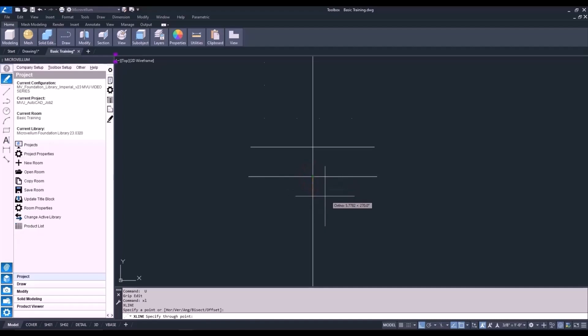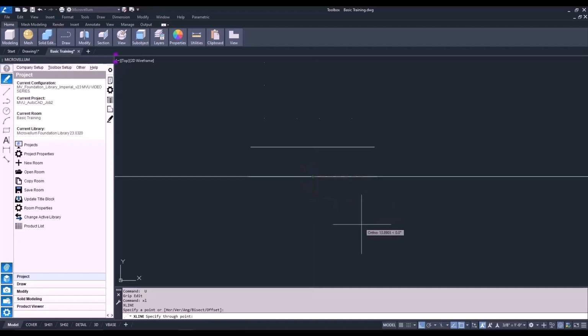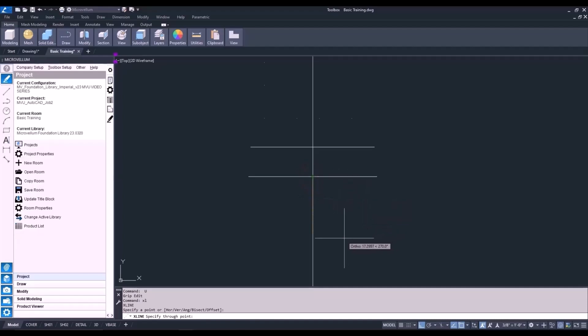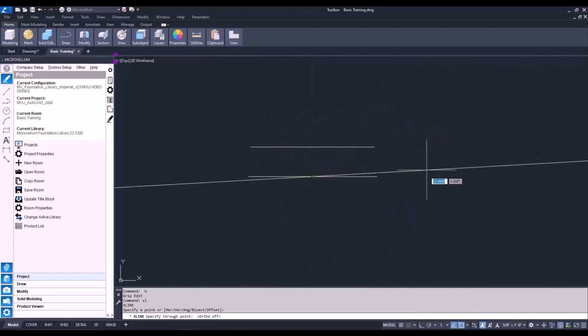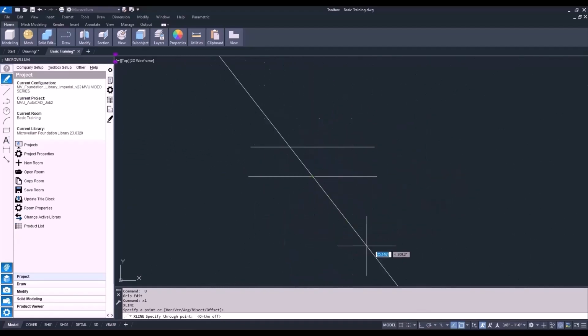With ortho on, I can just pull the mouse down in the Y direction. Then I can have a straight construction line in Y. But I don't want to do that yet. I want to turn the ortho off. Now you can see as we rotate around these objects, we have the option to place this construction line at any angle. Still not selecting anything on our mouse yet.